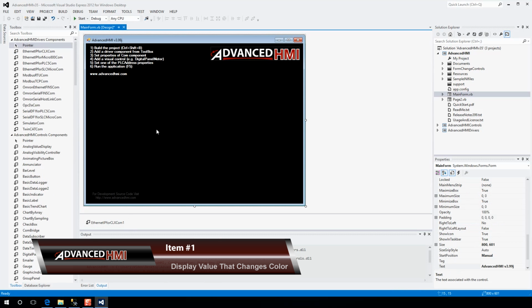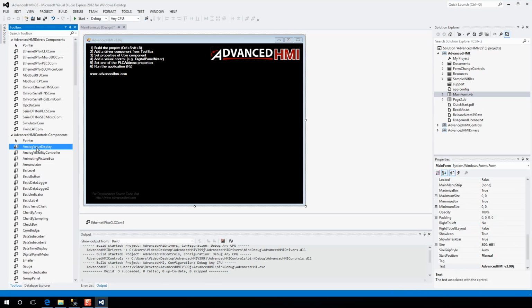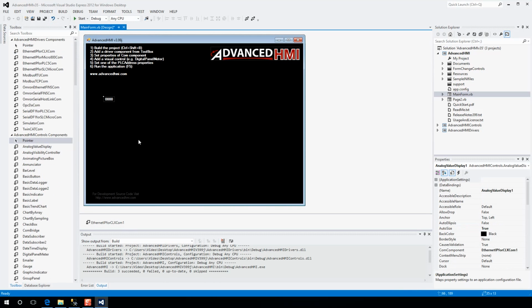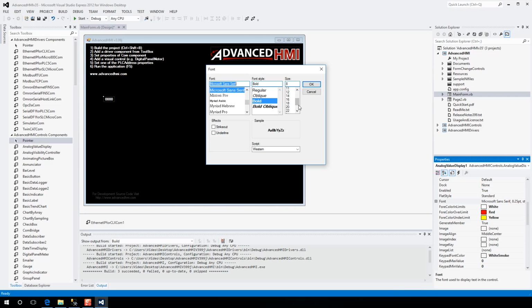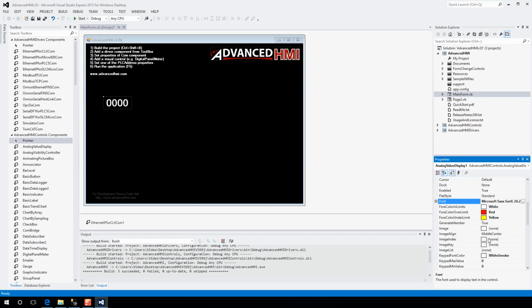Item number 1 is to display a value that changes color based on its value. I'm going to use, in my toolbox, an analog value display for that. Add that to the form. Let me come into my properties and increase the size of the font. Now I will go down to PLC address value, and I'm going to put in timertag.acc, because that is a tag in my CompactLogix, and that is a timer that goes up to 3 seconds, so it's 0 to 3000, resets and starts over.